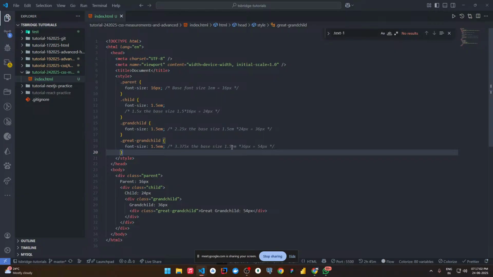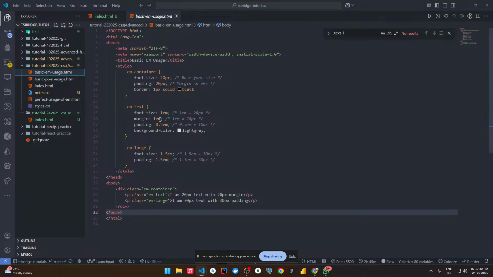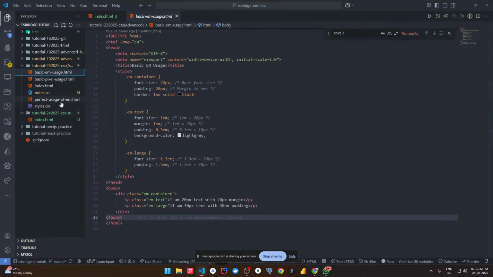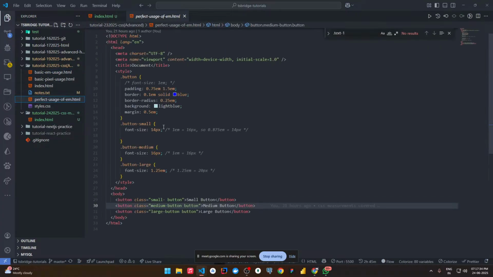So basically em units compound, they stack up and get bigger and bigger. So when to use em units? It is perfect when creating components that scale together. For example, I showed you yesterday the button example, the perfect usage of em.